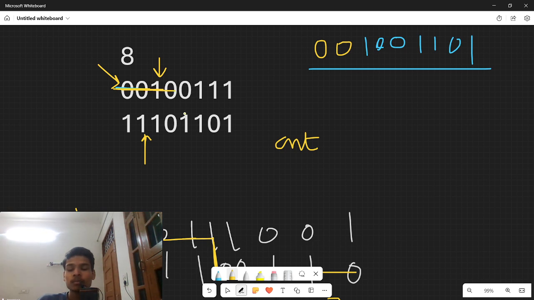Great. Now you can see both of the zeros are equal. Now in the answer, what can I do? I can either go from this to this, or I can go from this to this. Both of them are valid. So I will simply increase my count plus 1.